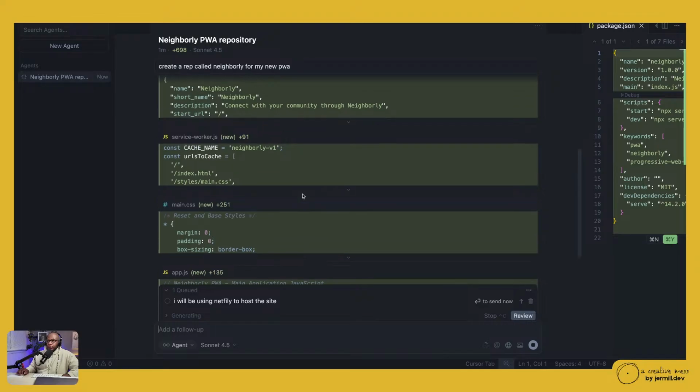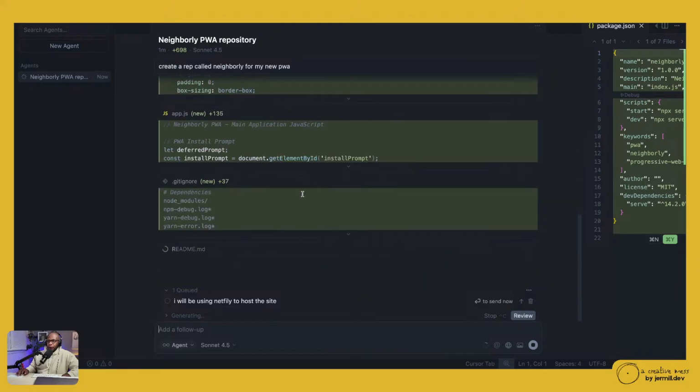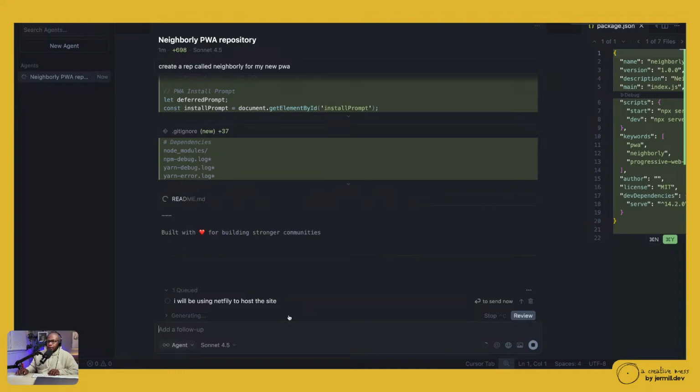So right now it's installing and creating a repo. Go ahead and drop in the PRD.